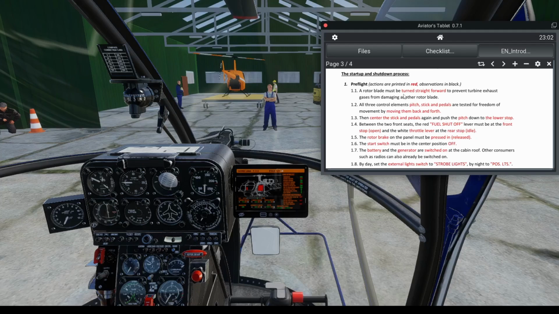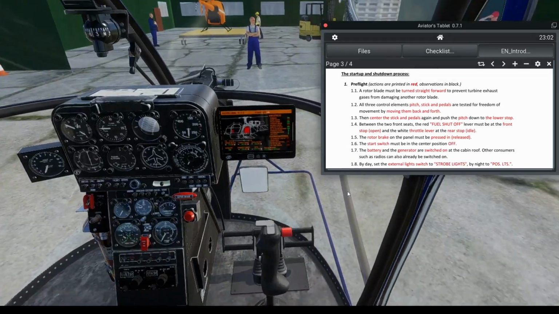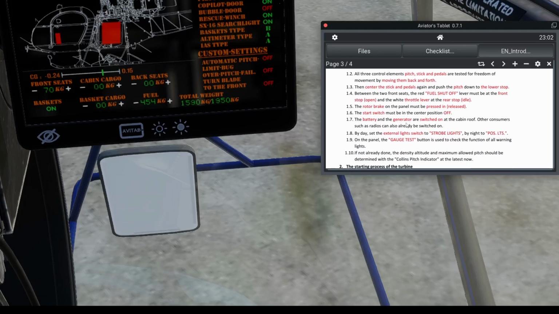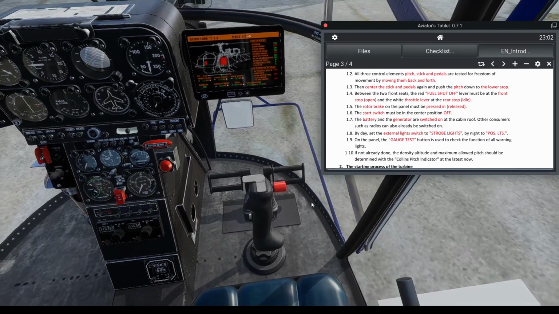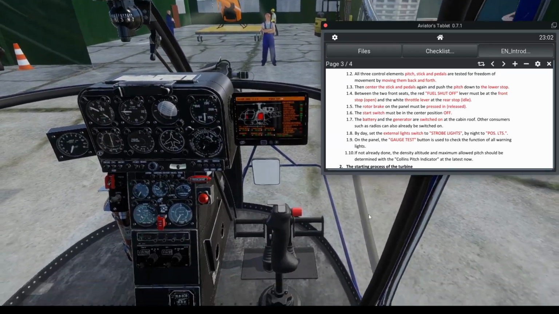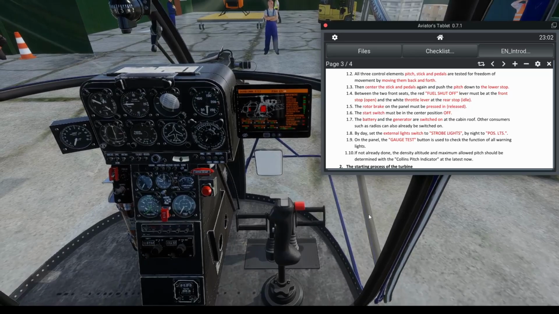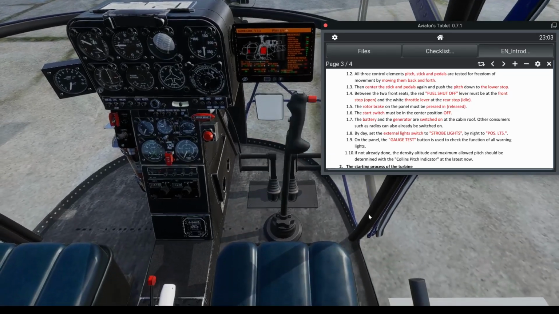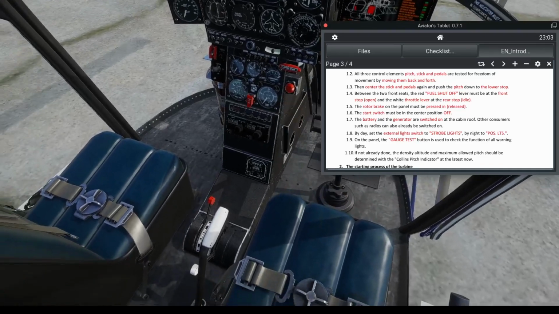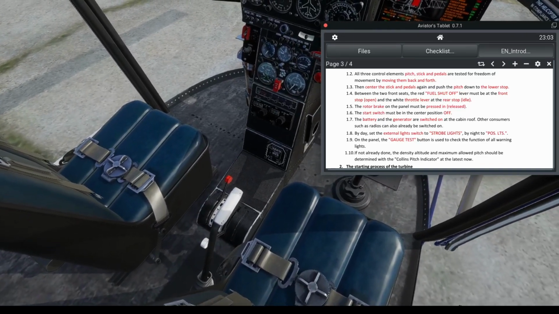So here, just make sure the rotor blade is turned straight forward, like so. Otherwise you can come here and click here, and it will turn the blade to the front. It will simulate a ground crew turning the blade for you. Okay, that's part 1. Part 2, all 3 control elements, pitch, sticks and pedals, just test for freedom of movement. So here, pedals. Of course, this is a right power pedal helicopter, French made, and a version, the Cheetah, is Indian made. And actually a lot of these fly in my country.